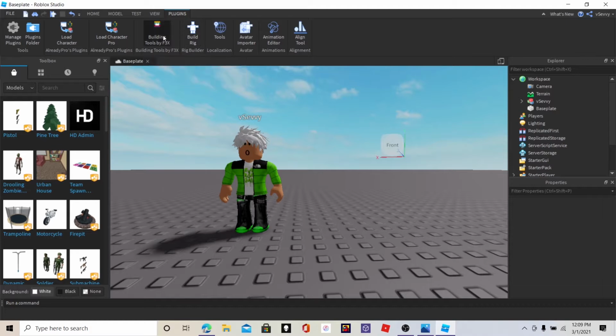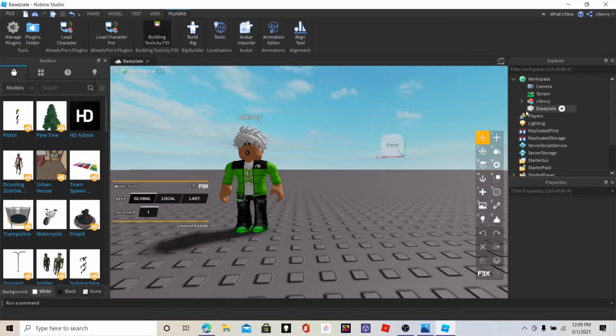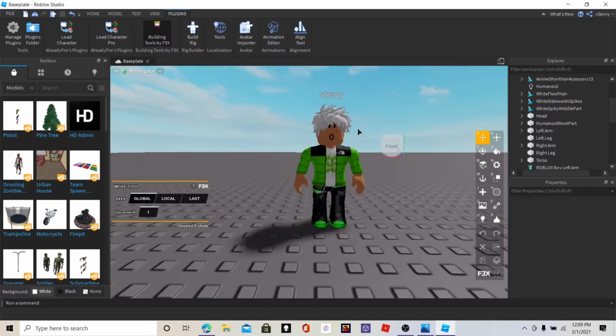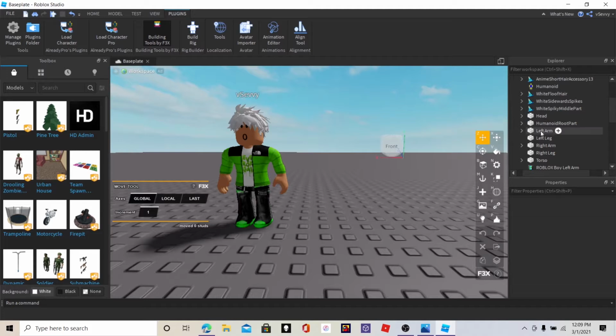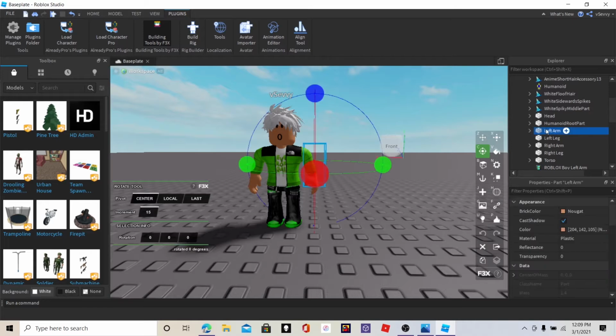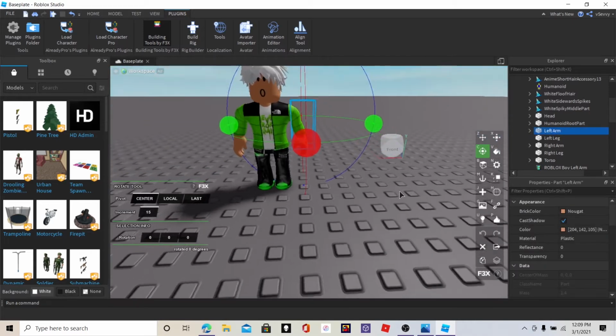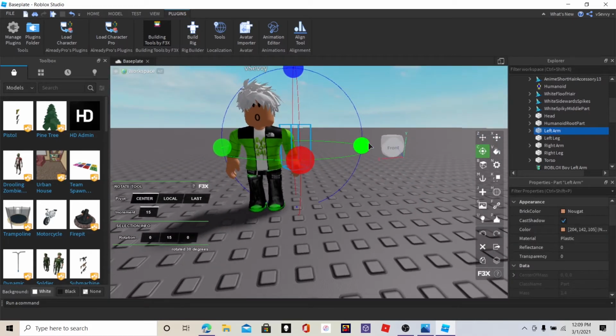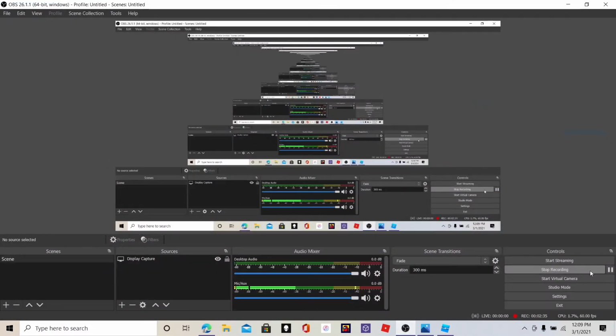So let's open it, and you want to open up V7, your character name, and you want to find what you want to rotate. So let's say I want to rotate my arm. What you want to do is click C or this button to rotate the tool. Select the arm you want to rotate and start. So now I'm going to do my rotating. So see you guys in a few.